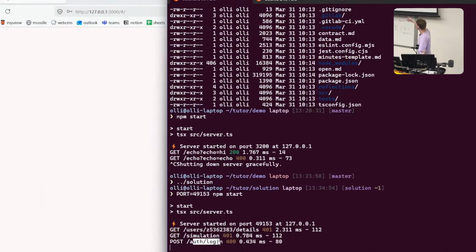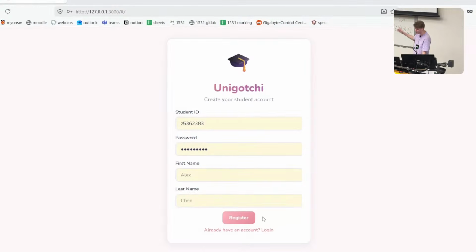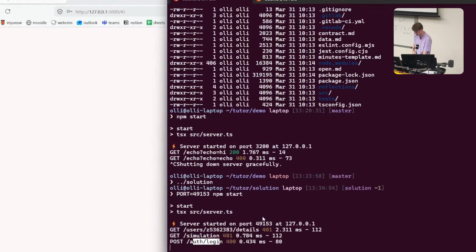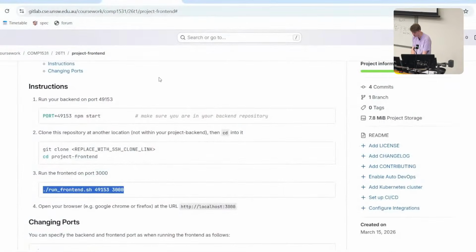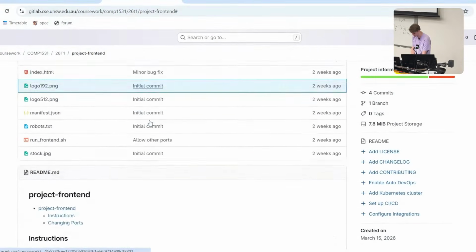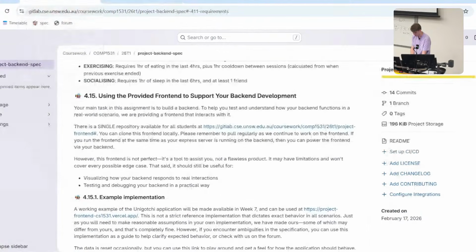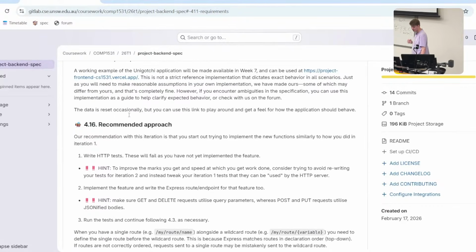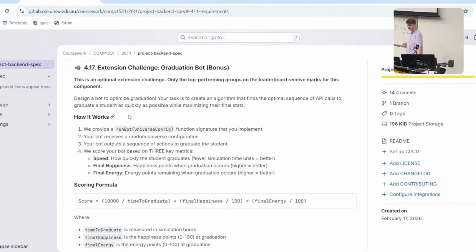We can see I tried to log in, but I failed because no user exists. So you can play around with this. It should work with your backend. If you find any bugs, tell us, but there shouldn't be any bugs with this. So it's as simple as following the instructions on this repo here. Cool. What else? Yep, I went over the recommended approach.